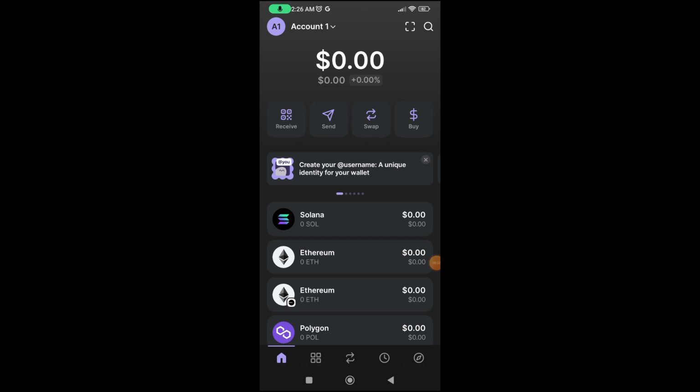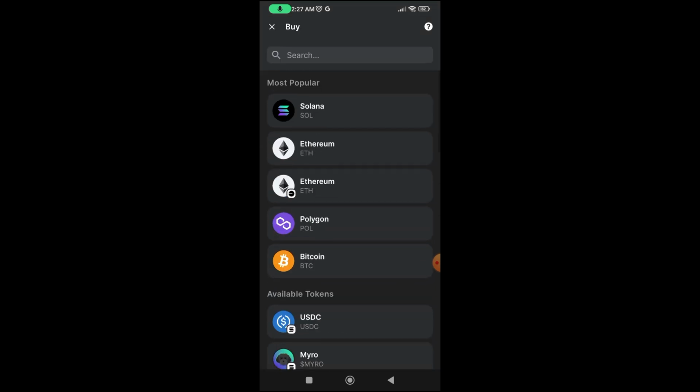Buy coins on Phantom Wallet. How to buy coins on Phantom Wallet is easy and simple. Now after you open your Phantom Wallet app, make sure you are logged into your account. Now after that, tap on buy. Now after that, select any crypto that you want to buy.